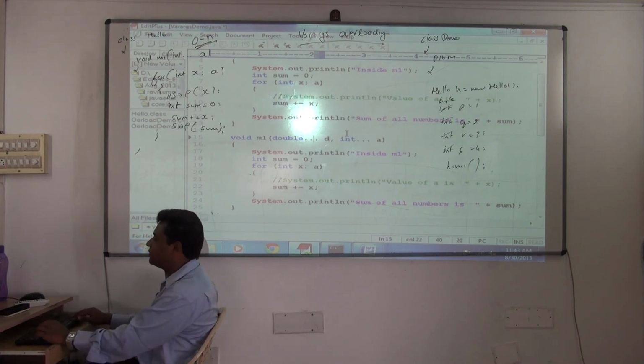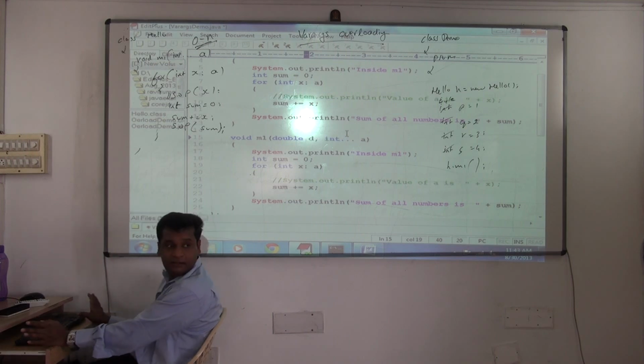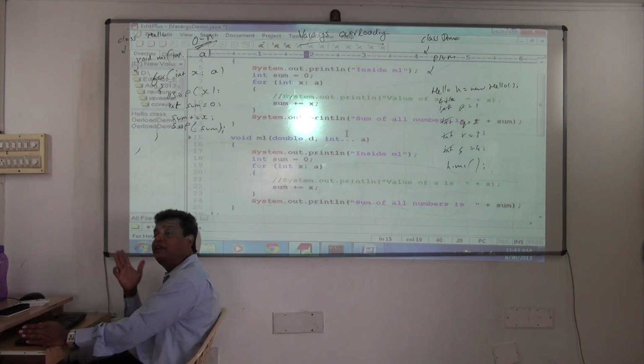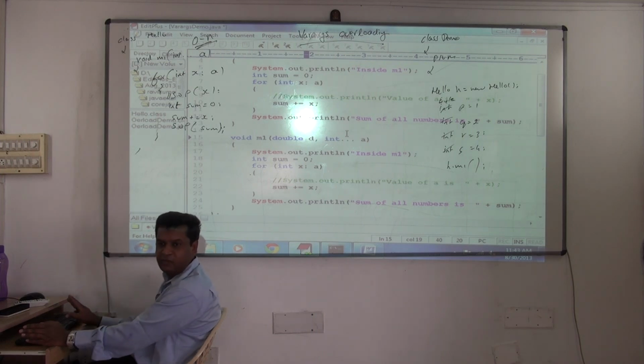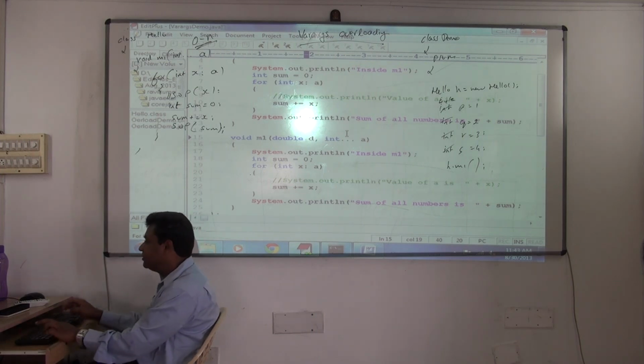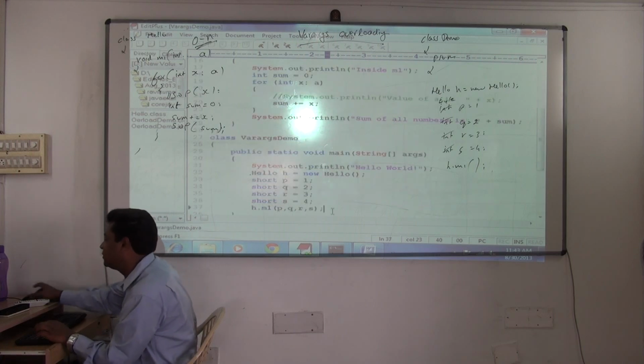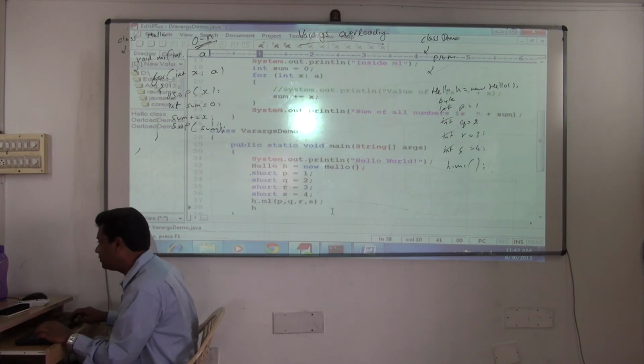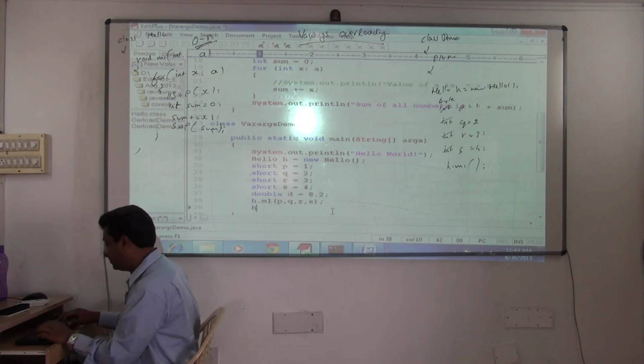It should be the last in the parameter list. Means, see this. This is valid. I can send one double and any number of ints. See this now. It is overloaded. I can still call it. But what do I have to compulsorily call? Double d is equal to 8.2. Fine. H dot m1 now. And I'll pass d comma pq. So which one will get executed?